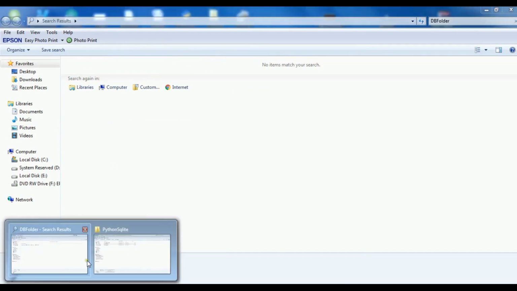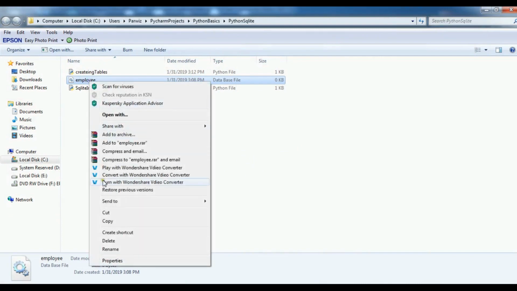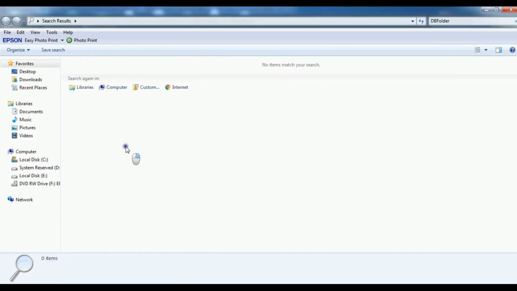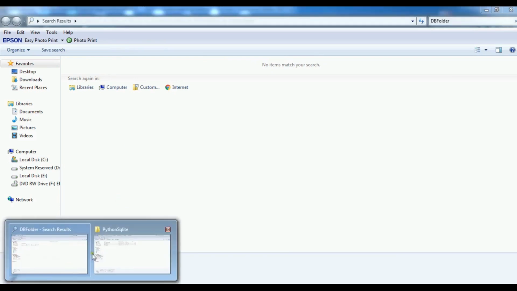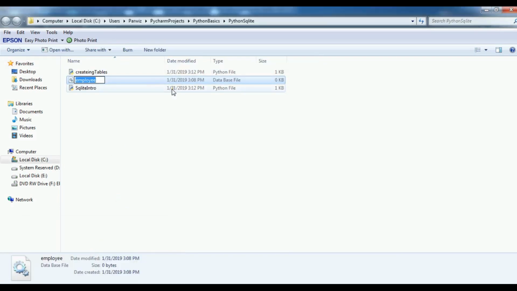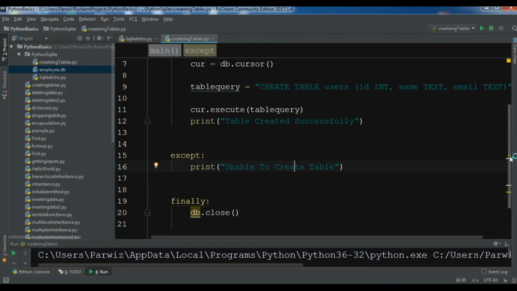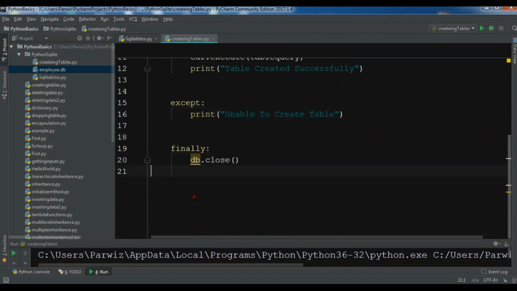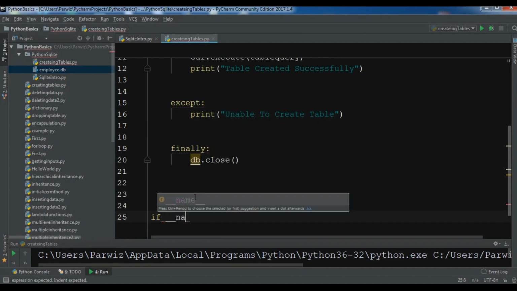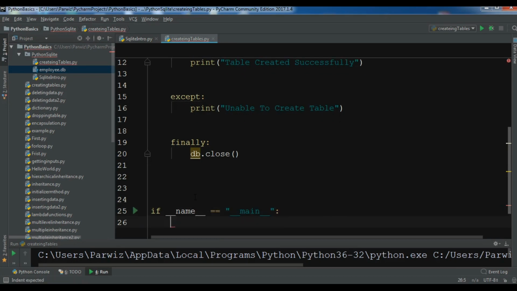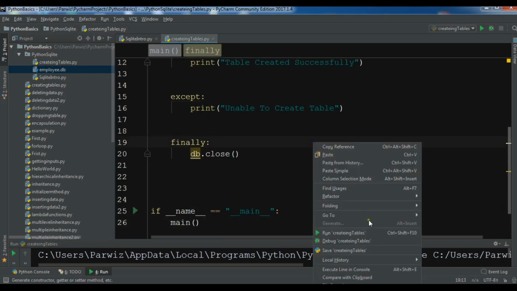Why can I not paste? We don't have any table in here because it's 0 byte. So let me just check this. Sorry, I have forgotten to call the main method. So in here I need to call this, and now I'm going to call the main. Now let me run this.